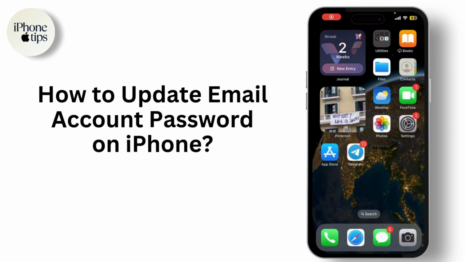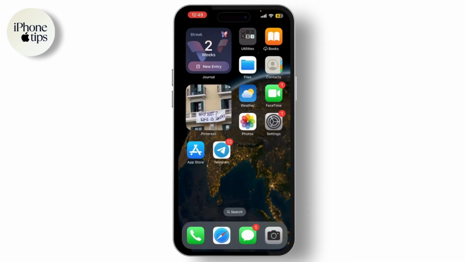In today's video, I'm going to show you how to update your email account password on your iPhone. Whether you've changed your password or just want to keep your account secure, this guide will help you through the process, so let's get started.